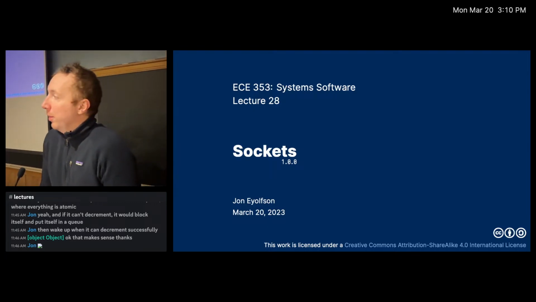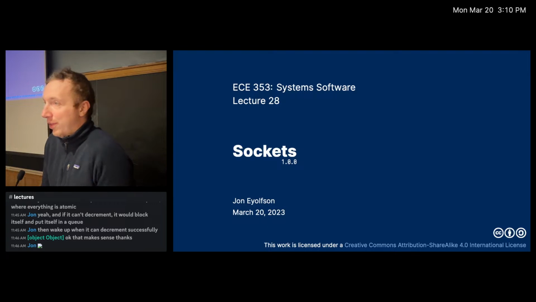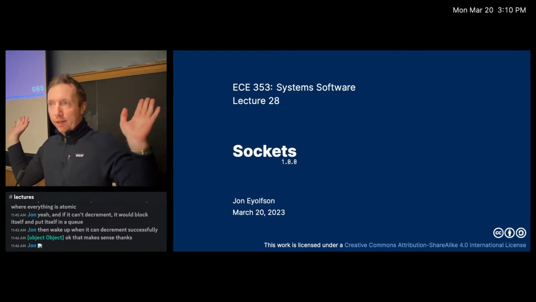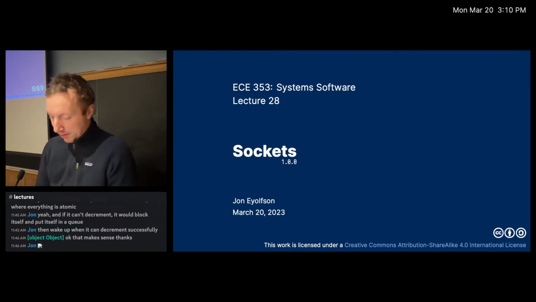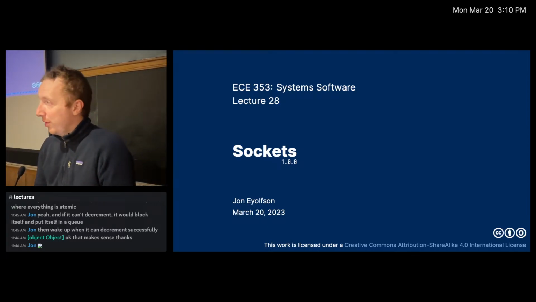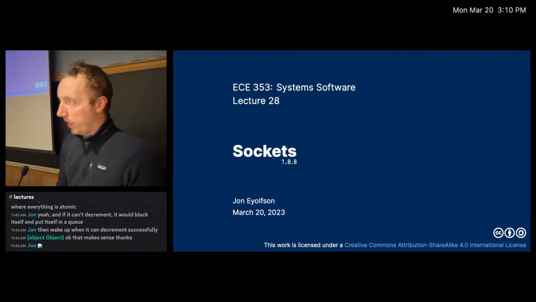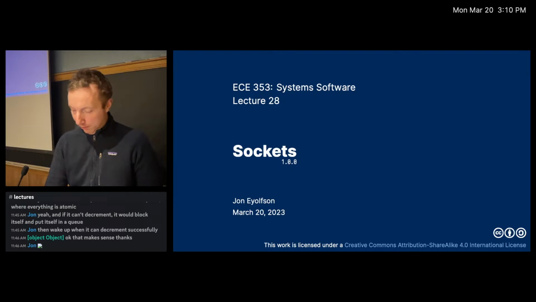Anyways, we will talk about sockets today, which is the foundation of your web browser, internet, all networking stuff is going to use sockets. So if you ever want to use networking, you will use sockets. But luckily enough for us, sockets are just another form of IPC. There's really nothing different that we haven't seen before.